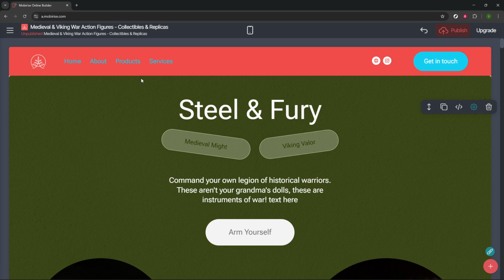You signed in, opened the blocks panel, chose menu, expanded your choices, and dropped the perfect menu onto your page. Follow these steps anytime you need a fresh navigation style, and you'll keep your site polished and easy to navigate.